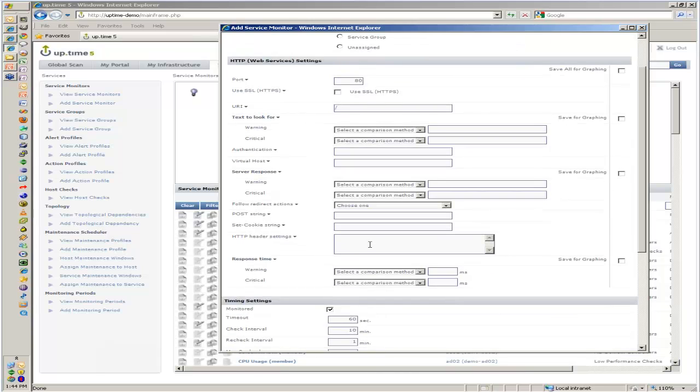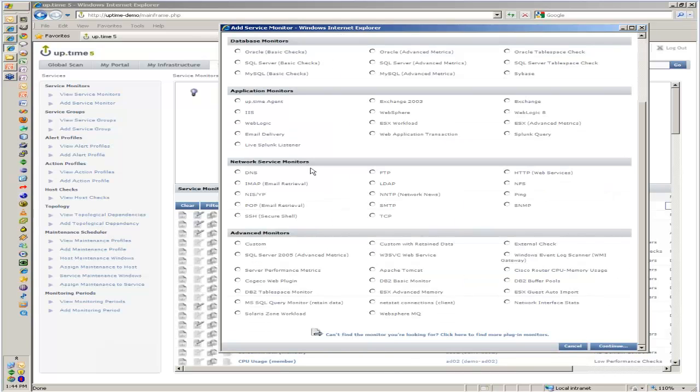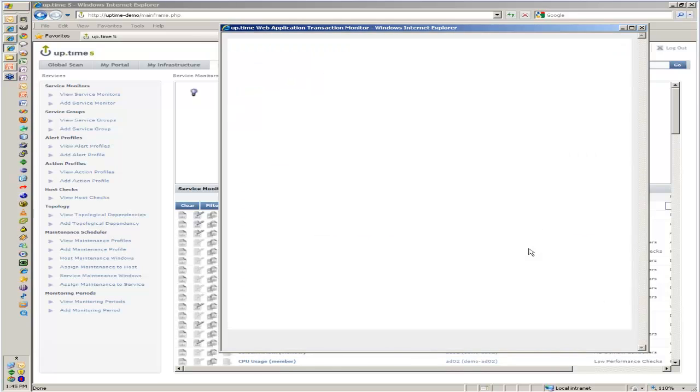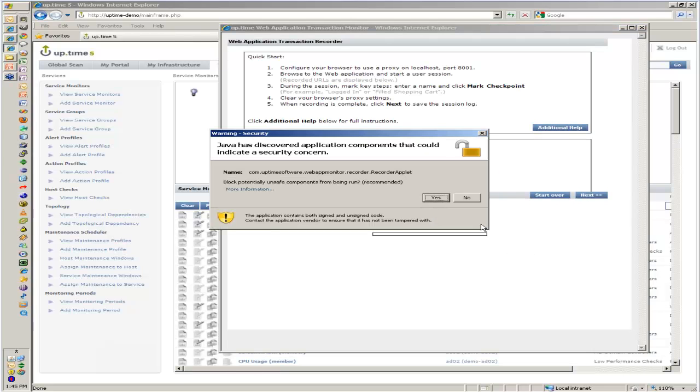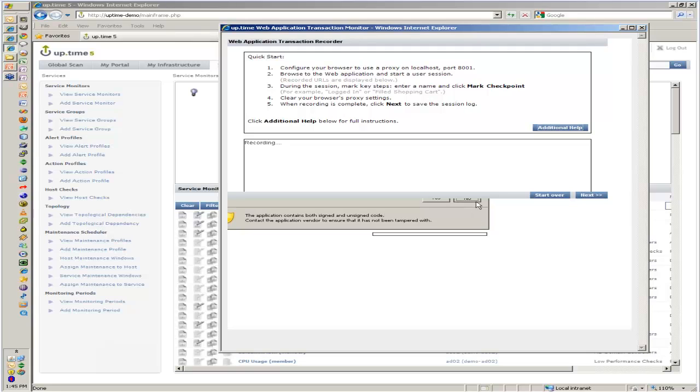Now, if your user wants to take that a step further or to the next level, we actually have a web application transaction monitor that allows you to actually record full web-based transactions with a web transaction recorder, and have that script replay from Uptime over and over and actually simulate an end-user transaction. So that's another option for you as well. And here you can see the recorder running, and that's definitely a way to get at that metric as well.